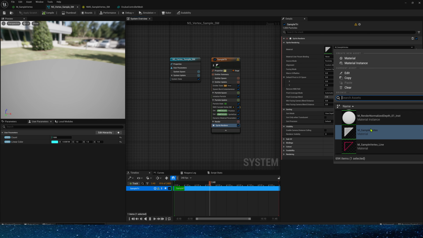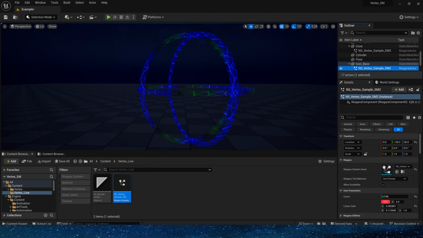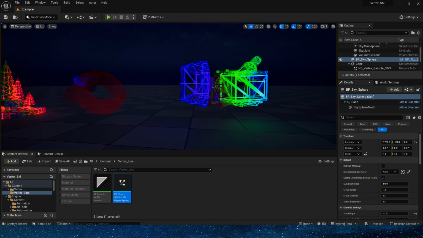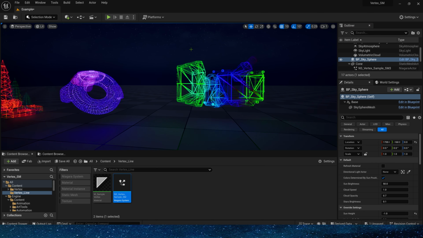We can also modify the material. For instance, keep only the wireframe border and add dynamic color changes to make it look even cooler.